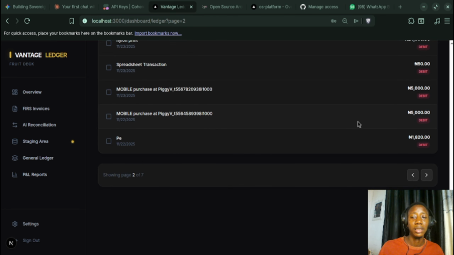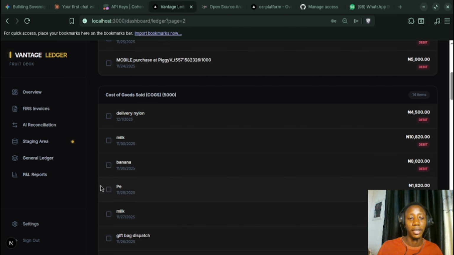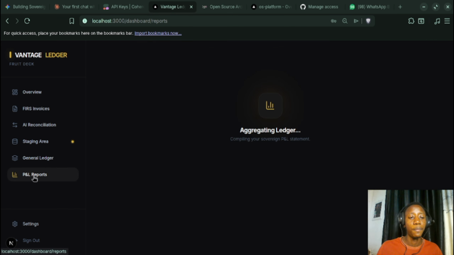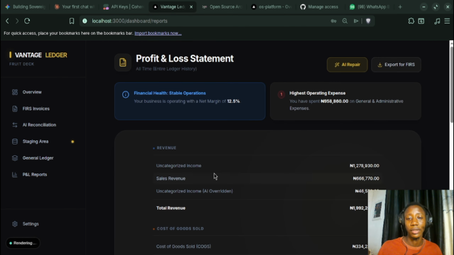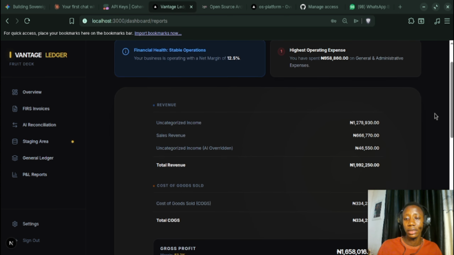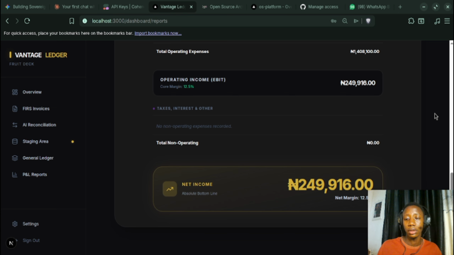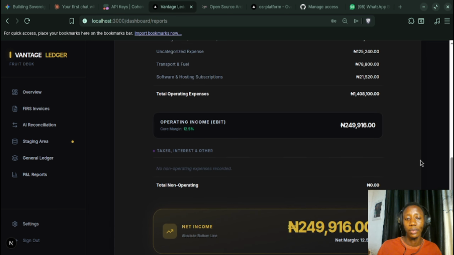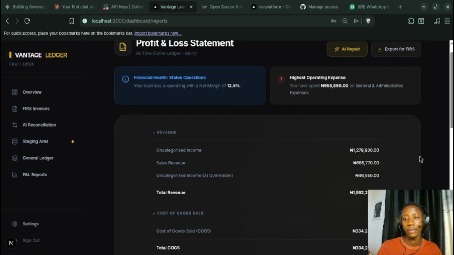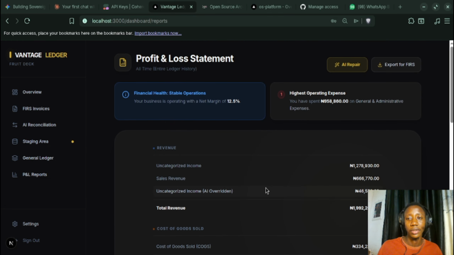So now let's say you complete everything and it is all correct. You now go to your profit and loss report. In your profit and loss report you can see it has already calculated everything you need. Simple and short. So that's what the ledger is for.